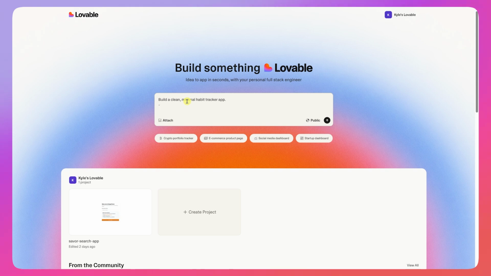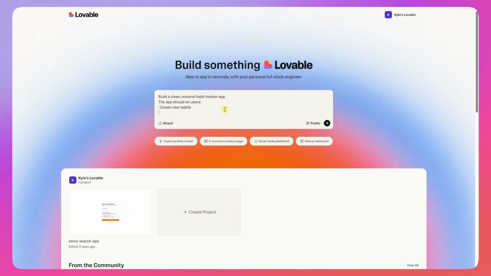So I'm just gonna go for create new habits, or I should say I should specify this first. So the app should let users, something like this, and then this will be the features that the app or the user would be able to do.